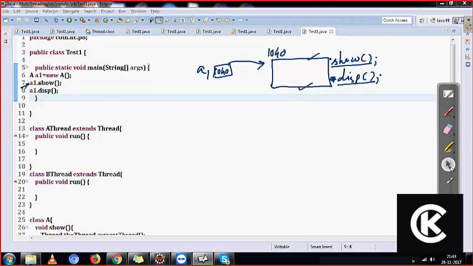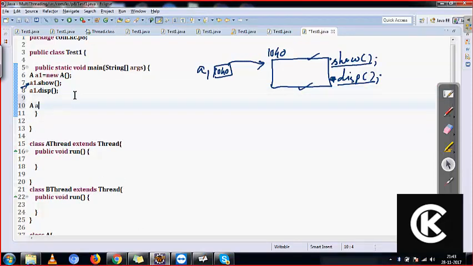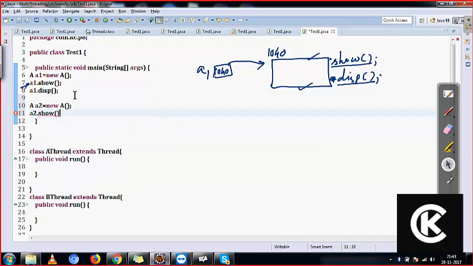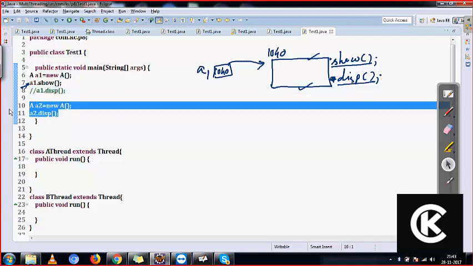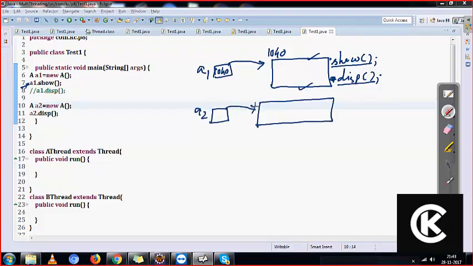But if I write it like this, if I take one more, say A2 equals new A, and A2 dot disp, then what is the meaning? It is not this one, it is this one. It means create another object, and the A2 reference variable is pointing to this object. Say the address is 1060, and here you are applying disp, not at this point, right? On two different objects you are applying, one is show and one is disp.